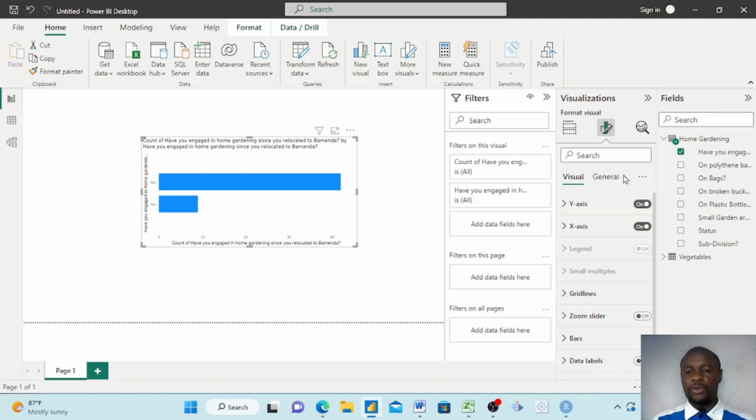When we click here, it gives you two options. It gives you visuals and general. So you come under visuals here, you have y-axis. So if I turn off this y-axis, you see the response here. Okay, I have turned it off, so it turns off these options here.